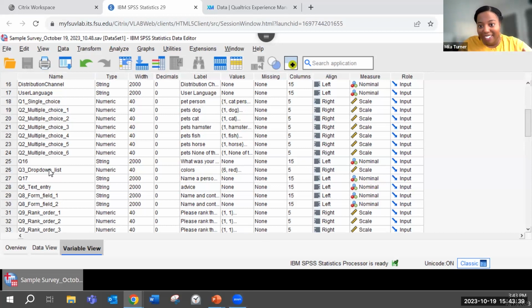Now, there's something to keep in mind if you're early enough in the process. If you're like me and it's too late, you've already distributed your questionnaire and you've already got the data back and you're importing it, that's okay. We can change the names of these very easily.